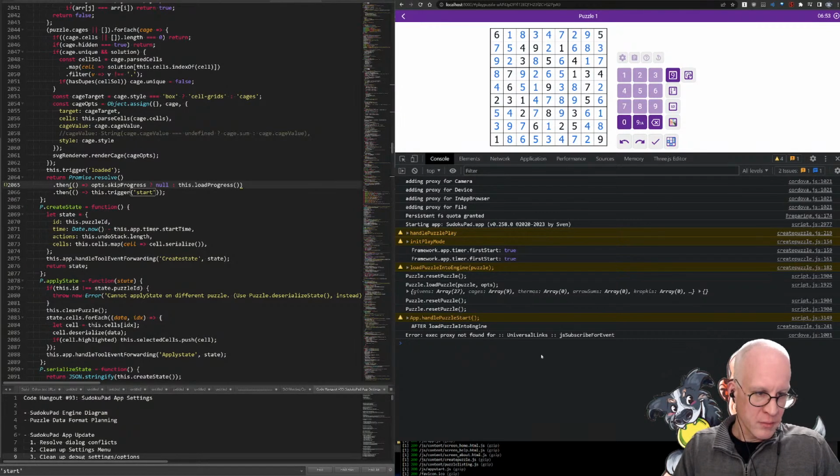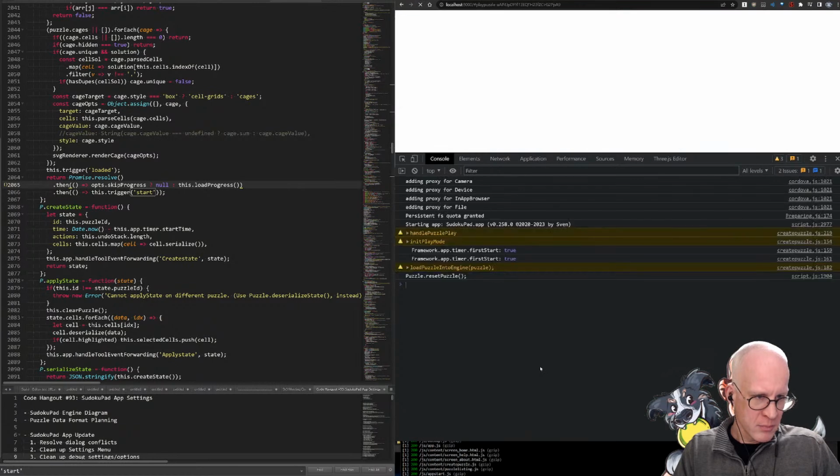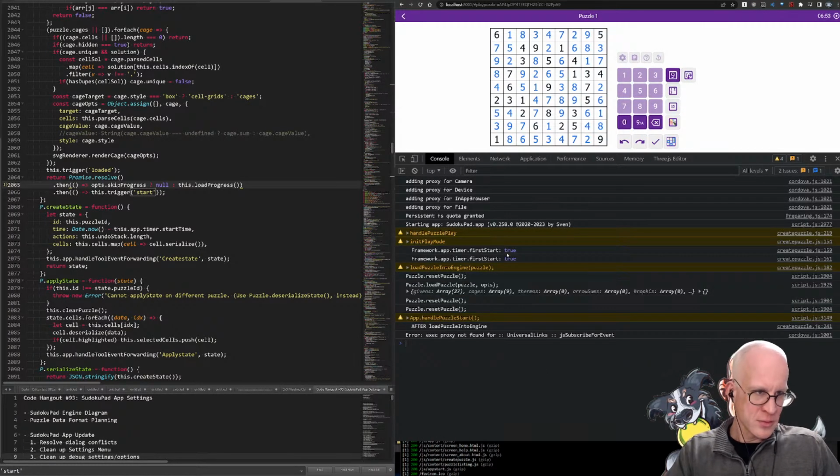All right, so we did not, wait, did we not get? First start is true, but the timer event isn't hitting at all. So what's happening? Reset puzzle, reset puzzle.